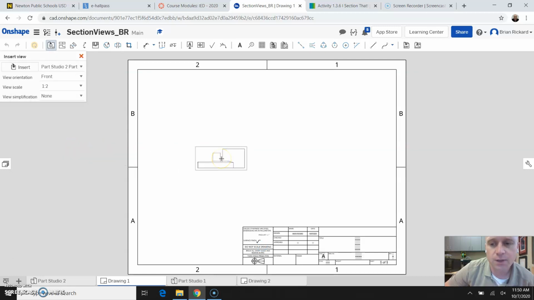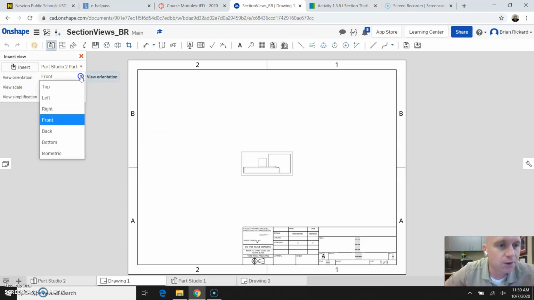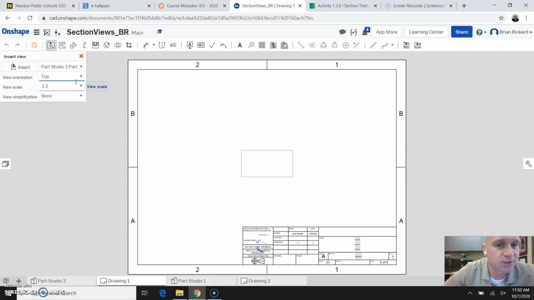Once I do that, I can see that it's giving me the front view of the part by default. For this part, the section view will actually be the front view in the part. So up here under view orientation, I'm going to change that to top, because we want to see the top view, and we'll use that top view to create our section view.